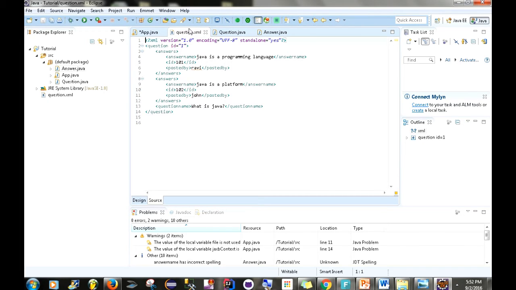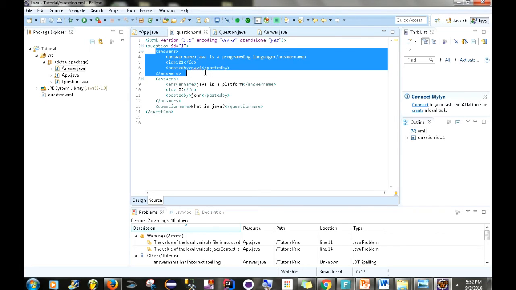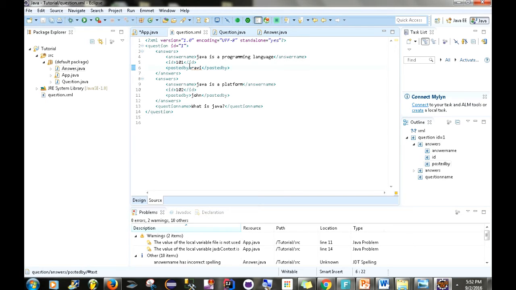And we actually want to go back to our question.xml and look at something that we would want to grab. Let's say we want to grab something from this first element right here. We want to grab this posted by. So this is the answer element. We have an answer name, ID, as well as a posted by. But let's just say we want to grab the first element and get the person who posted this answer.